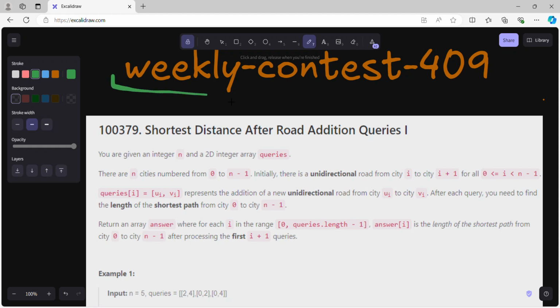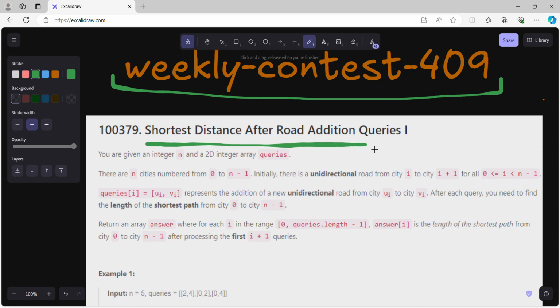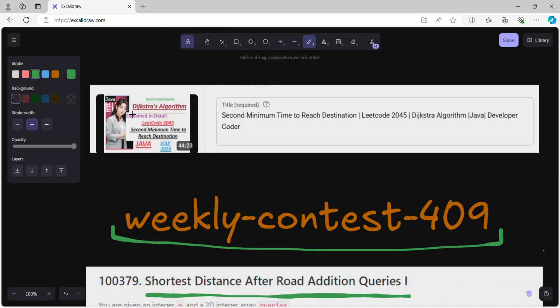So now I am going to solve question number 2 of weekly contest 409, that is Shortest Distance After Road Addition Queries.